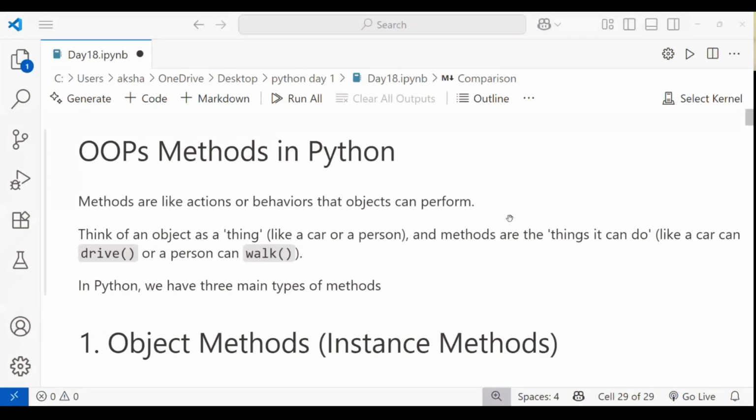Yeah, let's start. We already discussed methods. Today we'll discuss methods in Python. A method is nothing but an action or behavior that your object can perform. That is called a method.